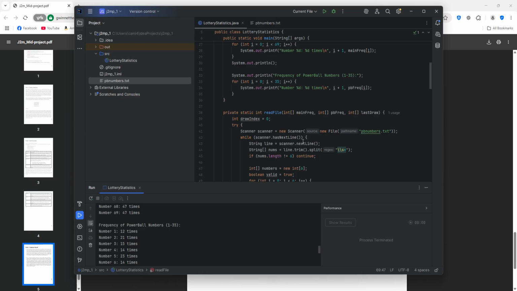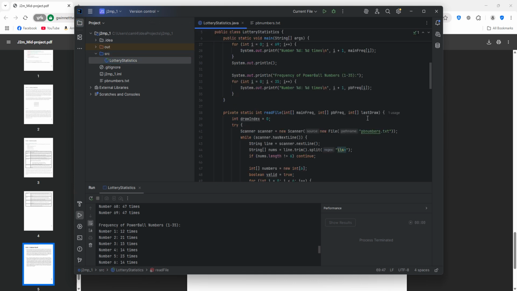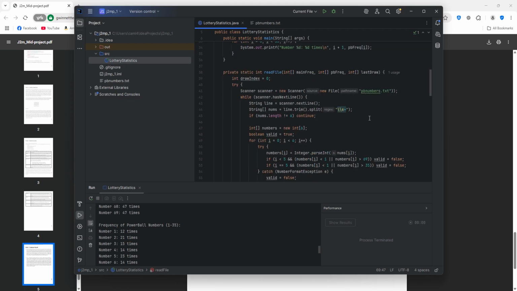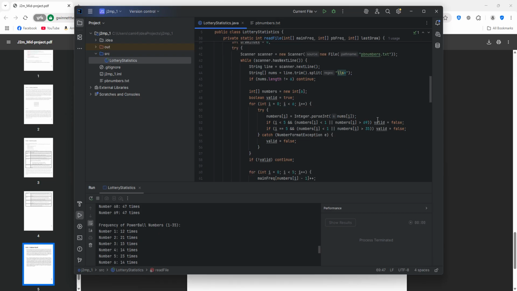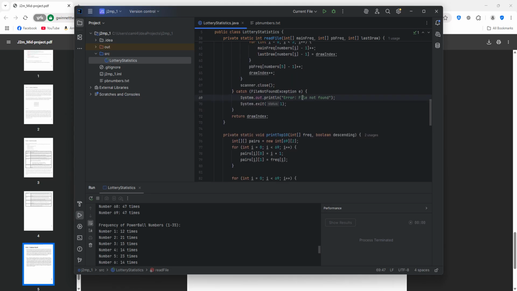And for this method, it opens the PV numbers text, which is this right here, and it reads each line, splits it into 6 numbers, and for each line it increments the main frequency for the first 5 numbers and the Powerball frequency for the Powerball, and updates the last draw with the current draw index. And if the file isn't found, it gives an error.